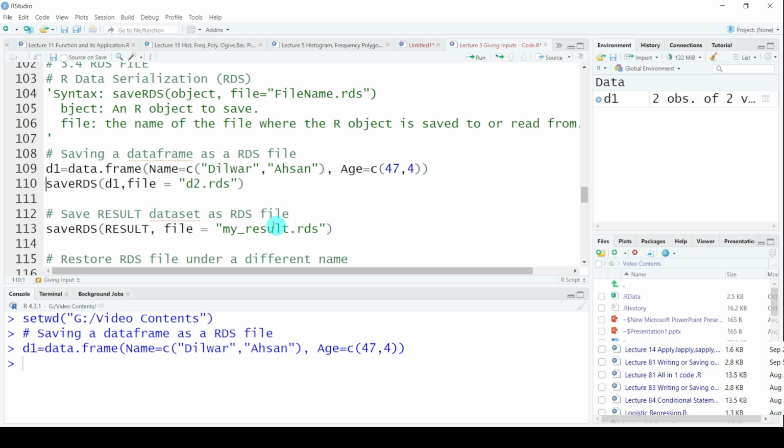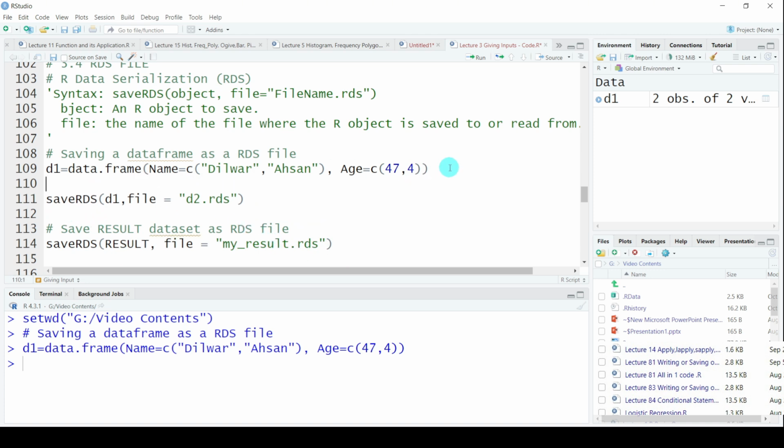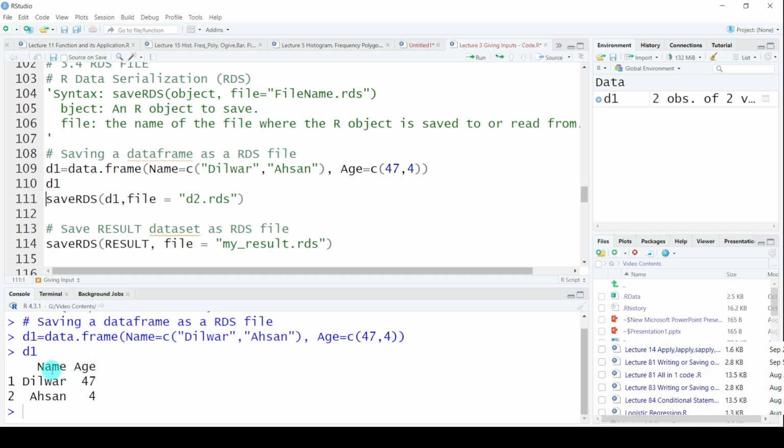There are two observations, and if we want to see just D1 and we run it, then we can see it will show this data frame here. There are two columns, name and age. Now I want to save this data frame D1 as an RDS file. So how can I do that? saveRDS is the function, then D1 is the object where my data frame is stored, and then file equal to, say for example, d2.rds.